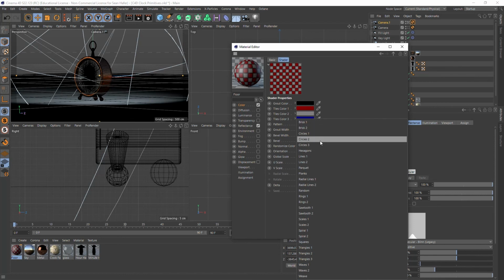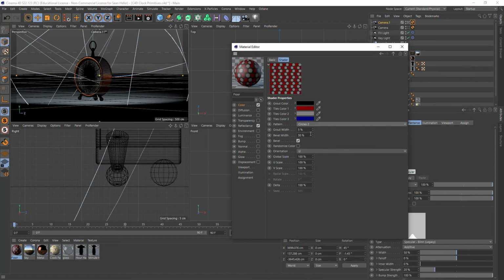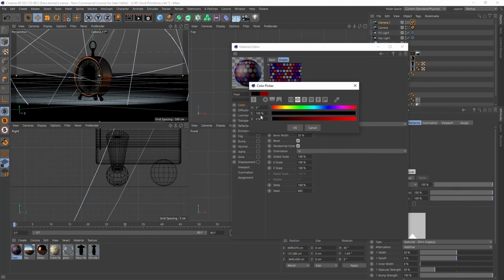So if you want to do some circles, you can either come in and do a randomized color. Well, you'll get different variations based on your colors here. So I'm going to go ahead and just say, let's go with some grays. So I'm going to go black.